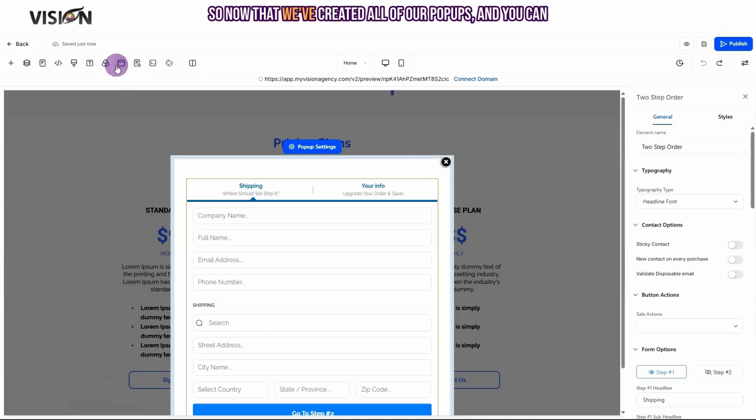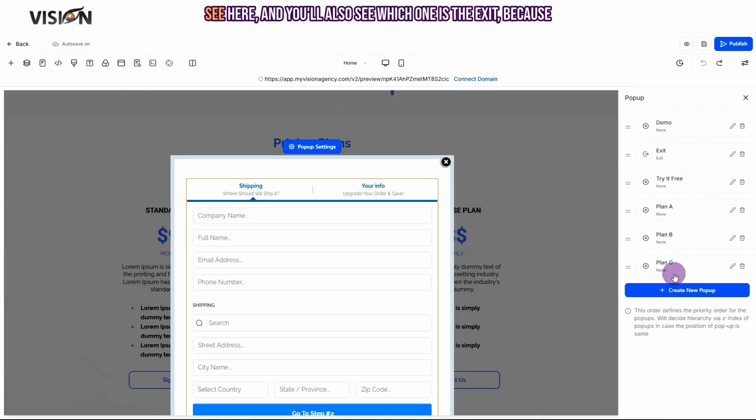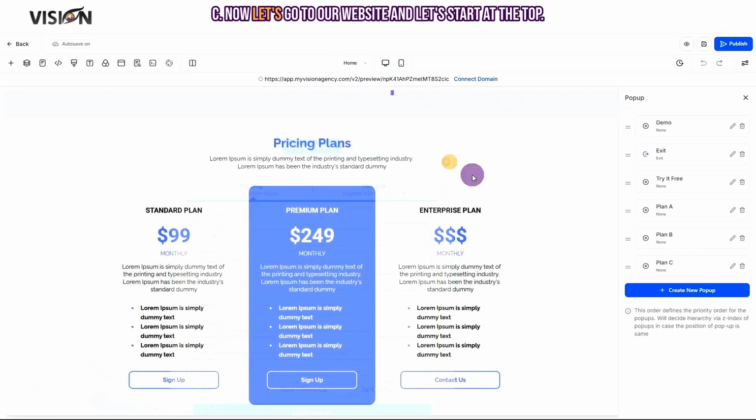So now that we've created all of our pop-ups, you can see here, and you'll also see which one is the exit because it will show that action right there underneath the title. So we have the demo, the exit, try it free, plan A, B, and C. Now let's go to our website.